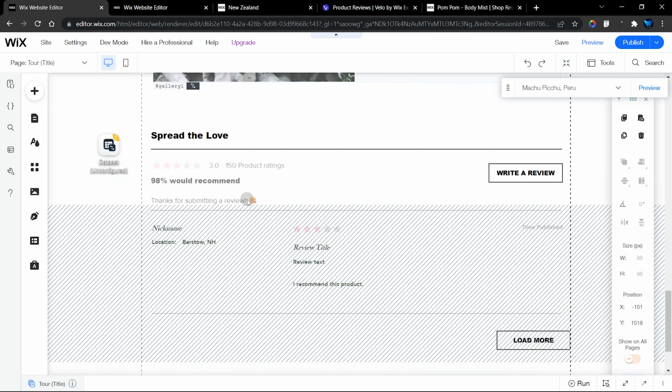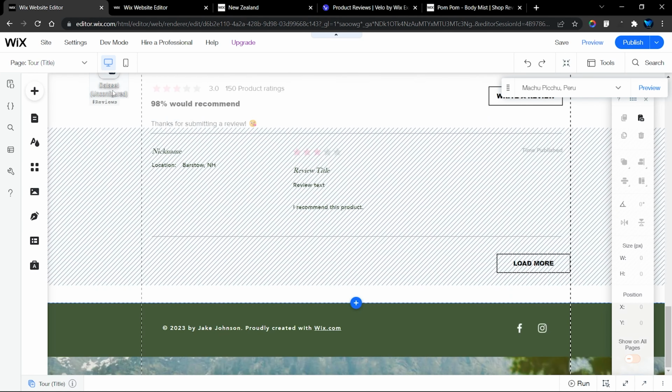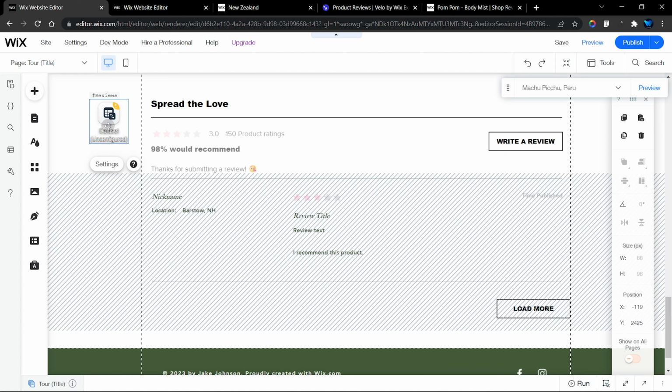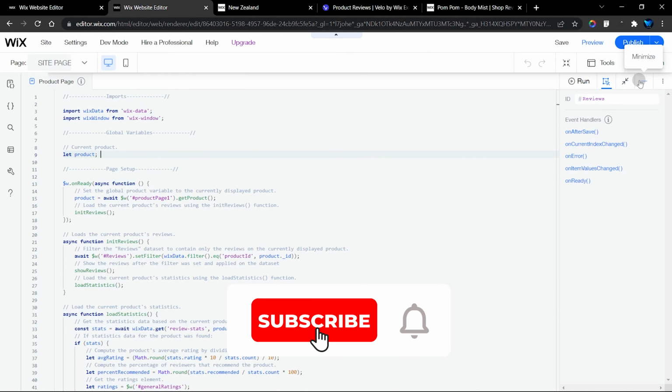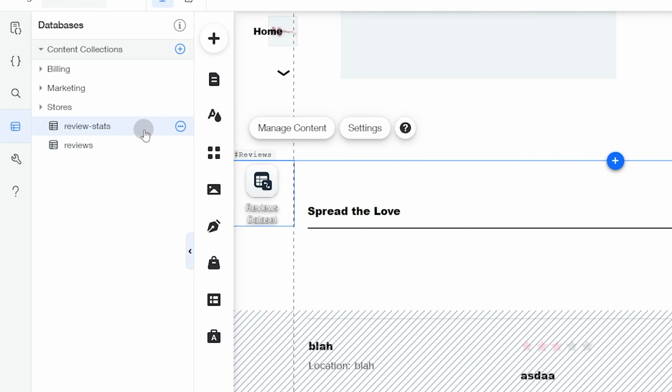I think we already have one that says reviews, and that is correct. So it's right over here. This is the one we haven't configured yet. Now to configure this data set, we need to create a new database, and the database from the Wix example that we need to create is right over here. We have two of them: one says review stats and the second one says reviews. So we're going to go ahead and create the first one.